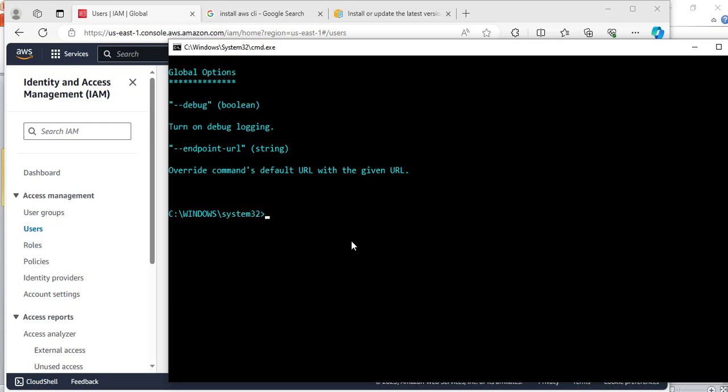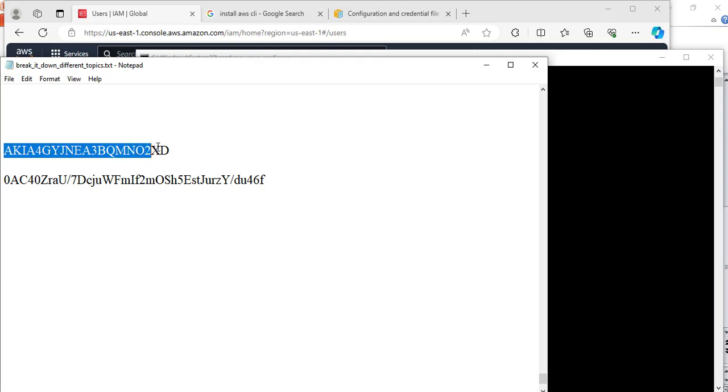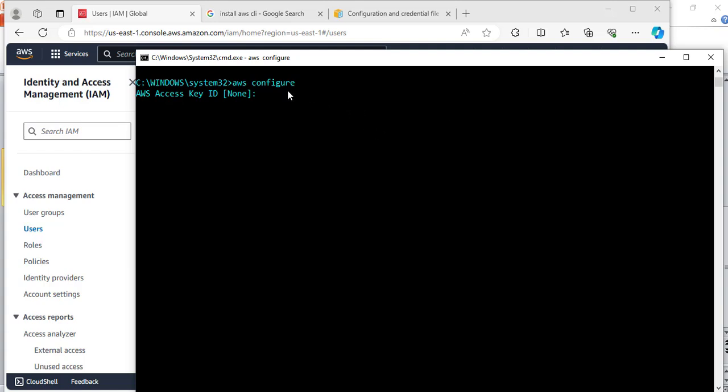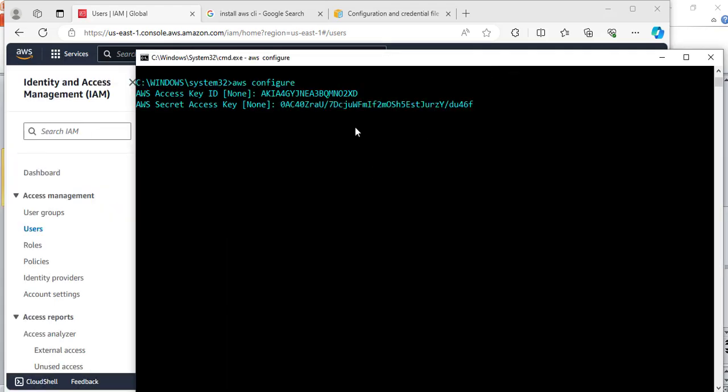Open this. This time, let's enter the command aws space --configure, hit enter. Great. Now it is asking for the AWS access key ID. Let's look for it in where we saved it. This is my AWS access ID. I will copy it and paste it here and hit enter. Now it is asking for the AWS secret access key. I will copy this one too. I will paste it here and hit enter.